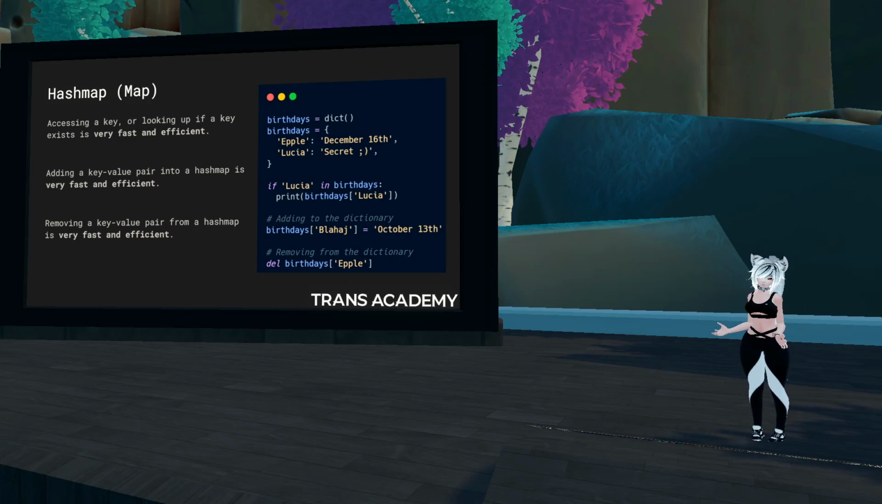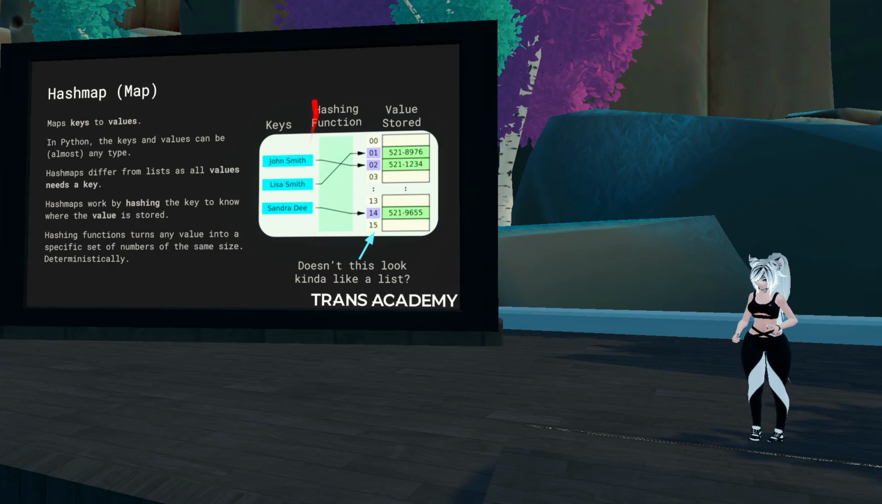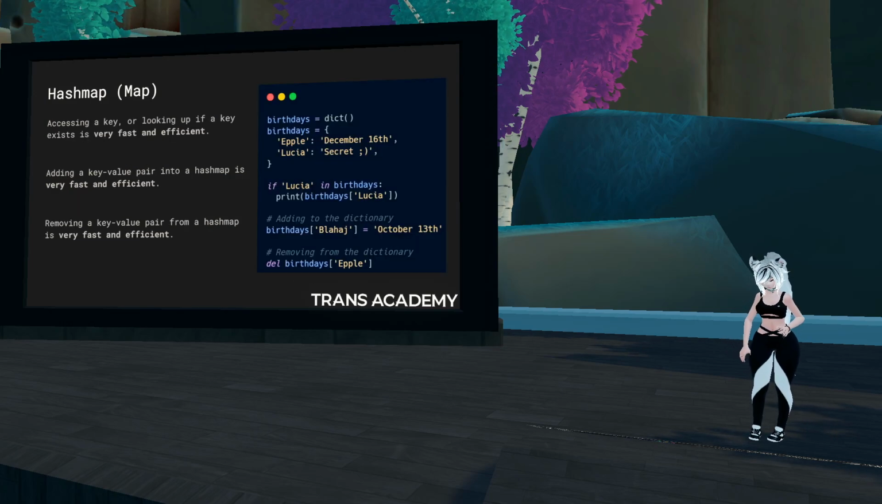If I want to add something, likewise, it's going to be a lot faster. Because all it's literally doing is taking the key and the value, running them through the hashing function here, and then storing the value, and you can reference it by the key. It's a very nice way to represent data in your application.